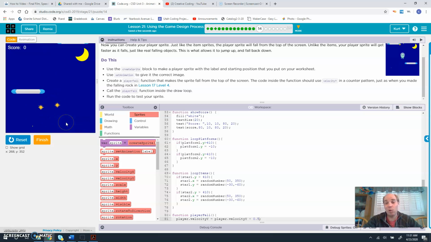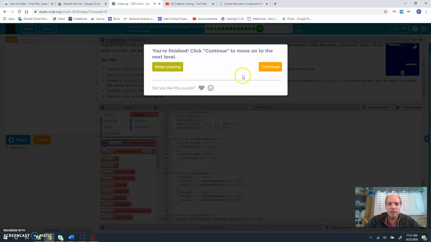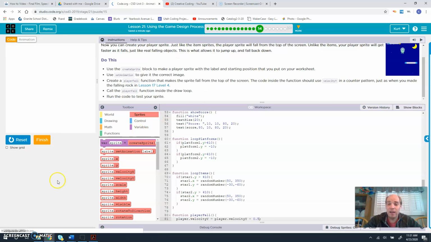You could even make it 1 if you really want to go that quickly, but remember, this is the counter pattern, and we're not just setting a velocity and letting it fall. We're letting the velocity increase the further it goes down the screen. And that completes puzzle 14 and completes this video. We'll pick up with puzzle 15 in the next video.